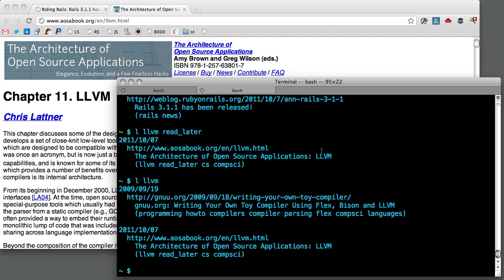It's nice and basic. It's synced between all my machines. And it's kind of almost like the Unix way of doing it. So I kind of like that.